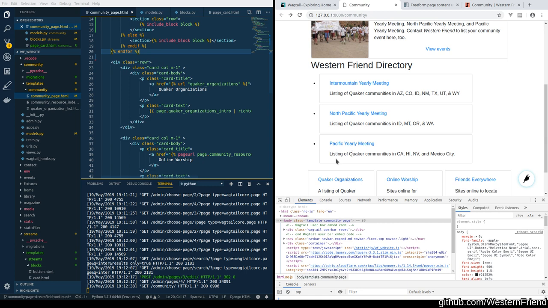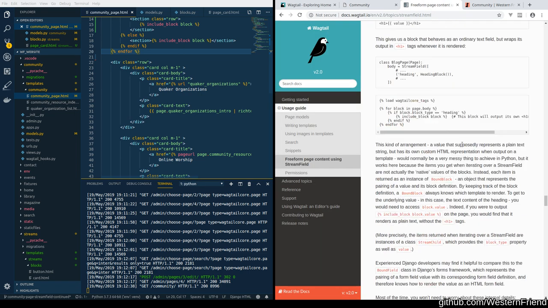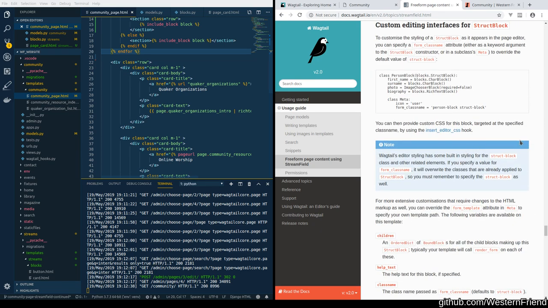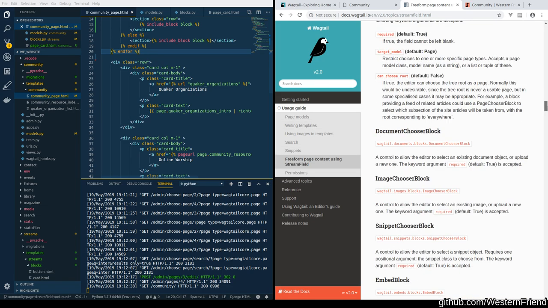Now just a little bit of wrestling to do. The cards are working. It's putting them inside of a list, which makes sense, strictly because it's a list block wherever we go. This table of contents could do with some improvement, but basically.